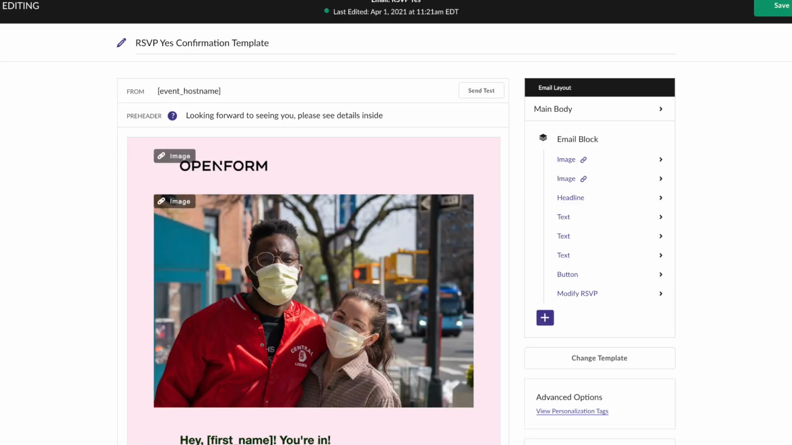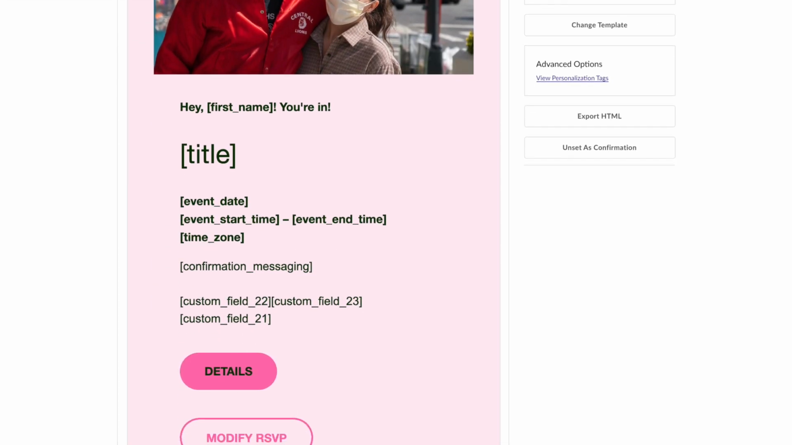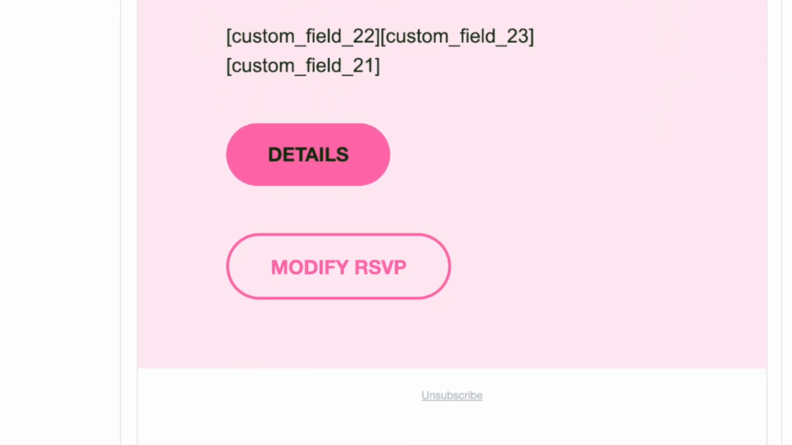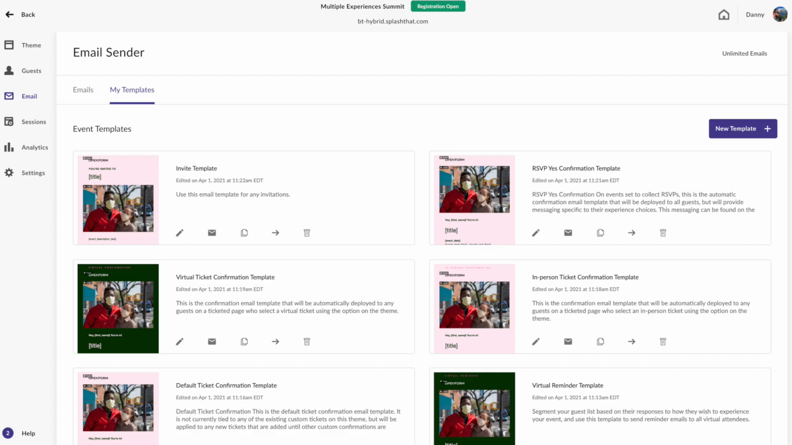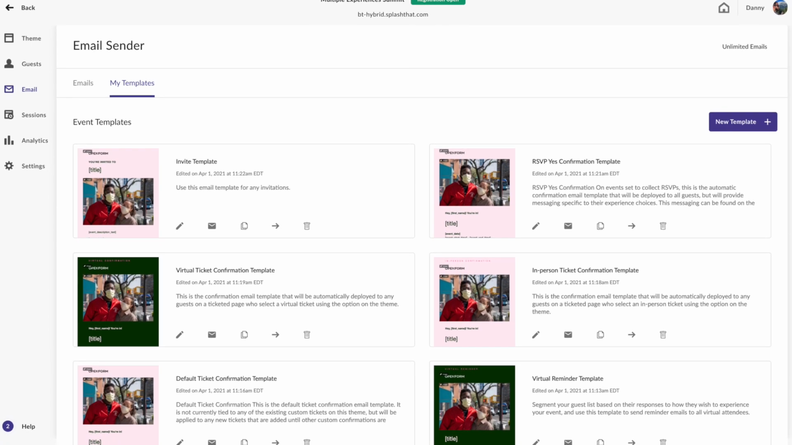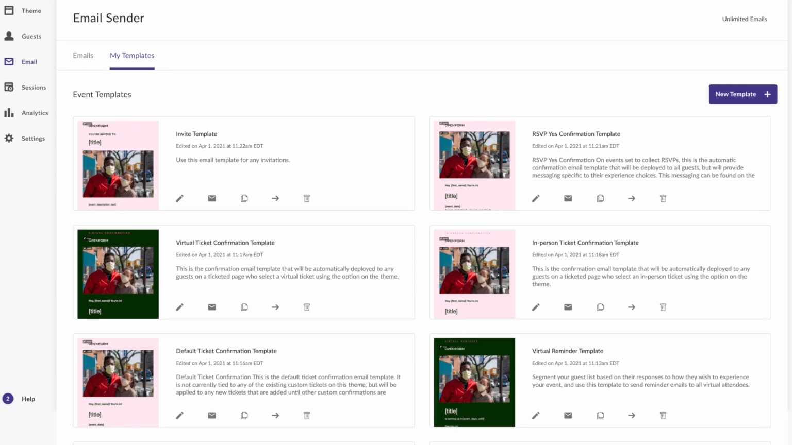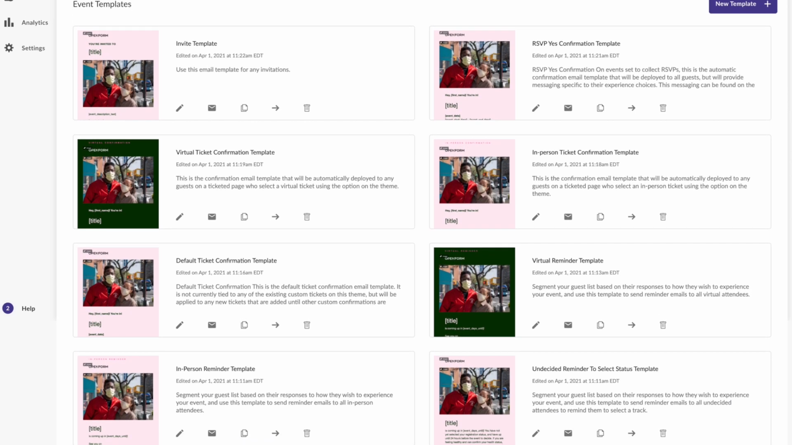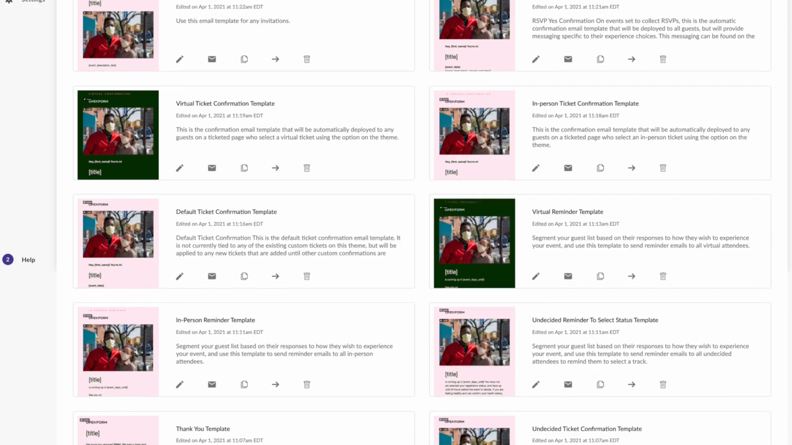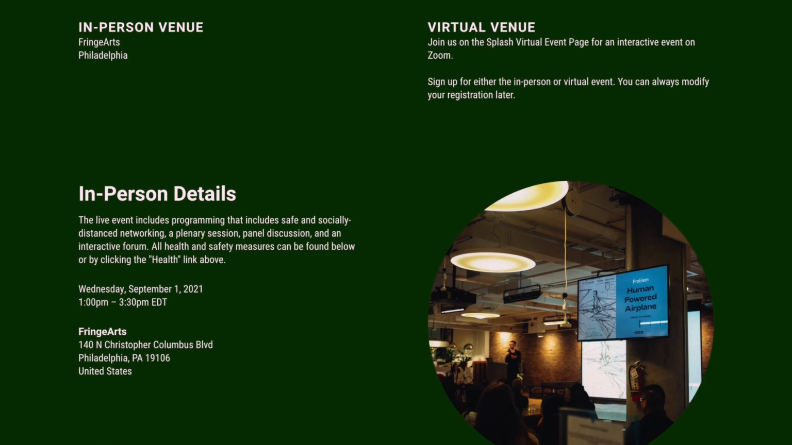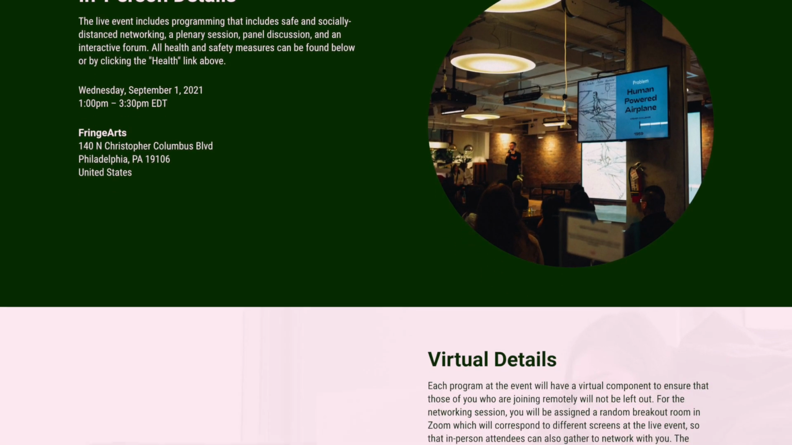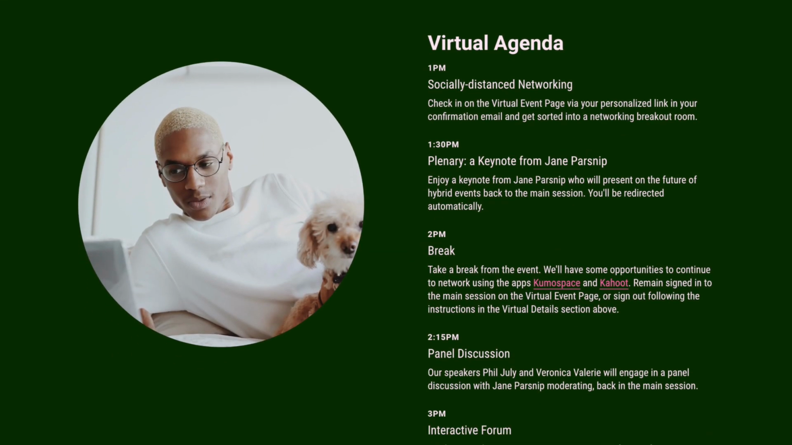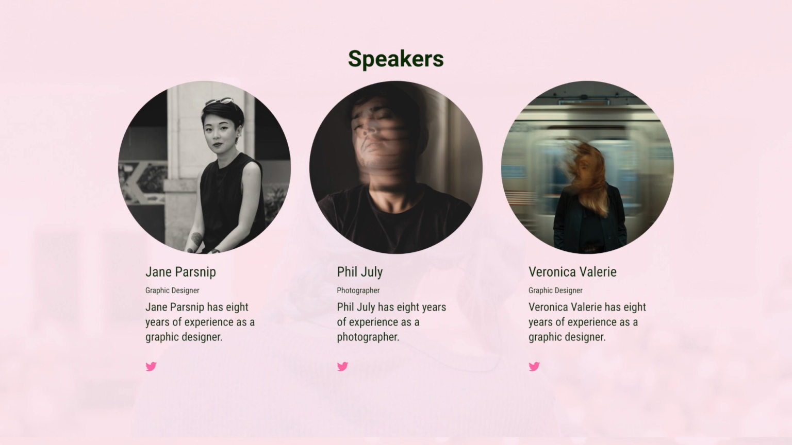And then over on the email templates, on confirmation and reminder emails, we've set you up with modify RSVP buttons so that your attendees can change their registration depending on their status change or just upon their choices from virtual to in-person or vice versa. And then on the landing page itself, there are going to be designated content blocks for in-person content, virtual content, as well as some content that's just going to be there for everyone.